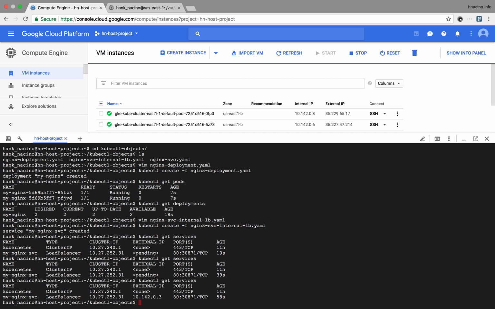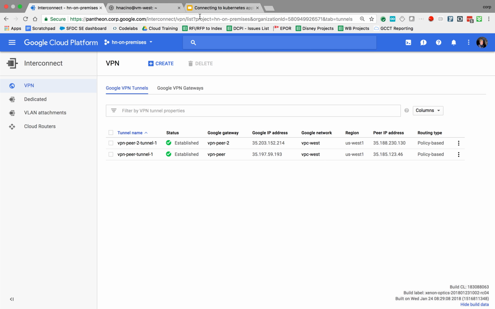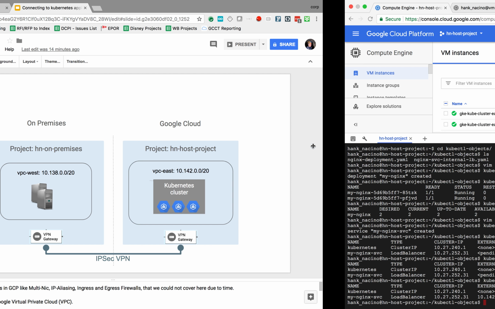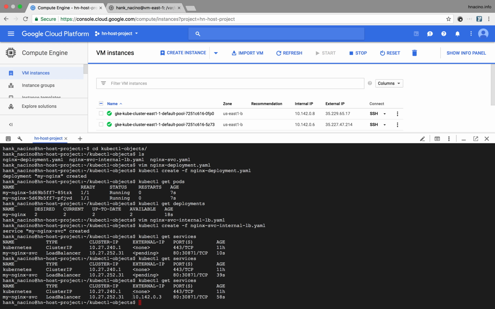All right, so now we have our IP address, 10.142.0.3. And again, if we look back at the slides, that is in this IP range, which is part of my VPC East. So therefore, I have another internal IP address inside of this subnet. And now I want to connect a client through the IPsec VPN tunnel to that Nginx application running on this cluster. And if we went back, we did see that this was my IP address.